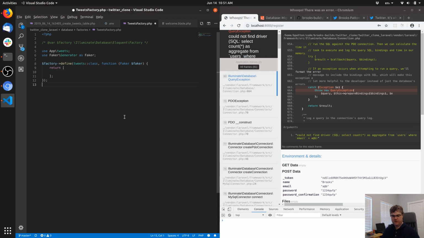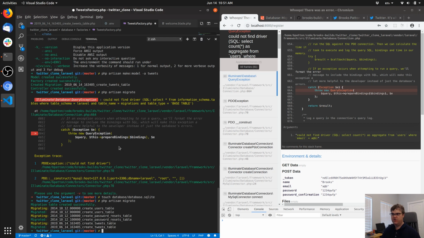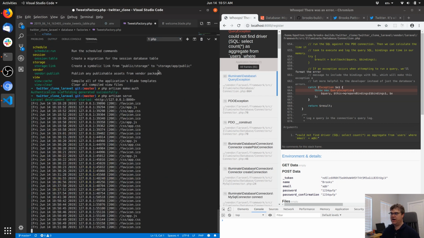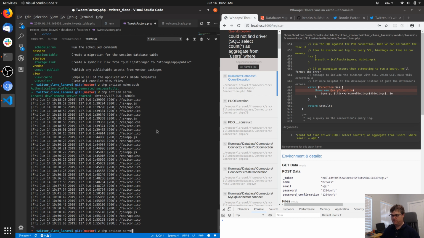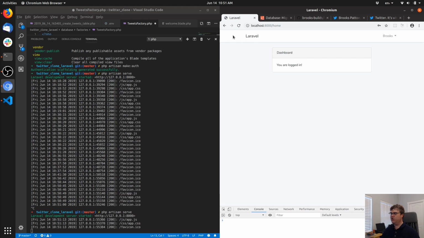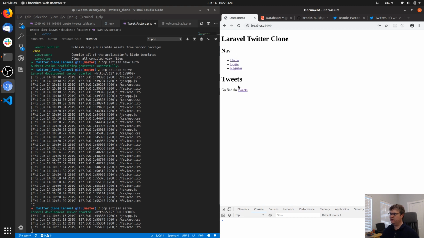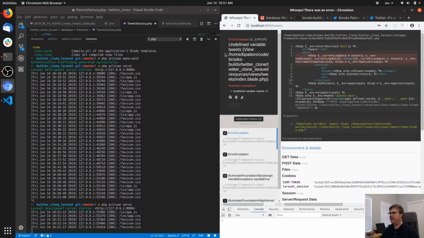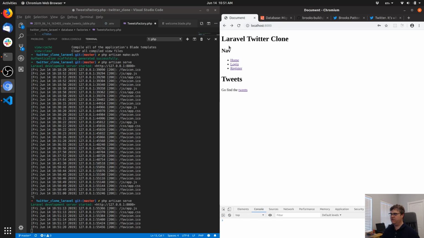Oh, right, I almost forgot. Every time I do this, you have to restart the server after changing any environment variable. Then this all works. I can come here and the only reason this isn't working is because I don't have any tweets passing into the view.